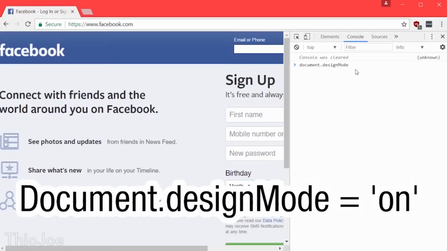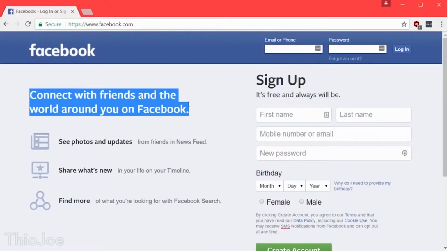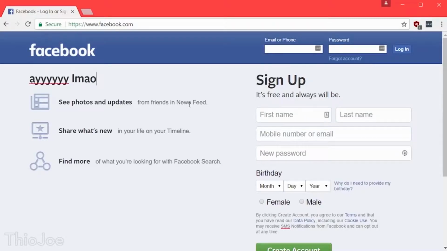Document.designMode equals "on", with "on" in quotes. And like I just said, this will put the page into designer mode, which means you can highlight and type in new text and change it just like you would a Word document or something like that.